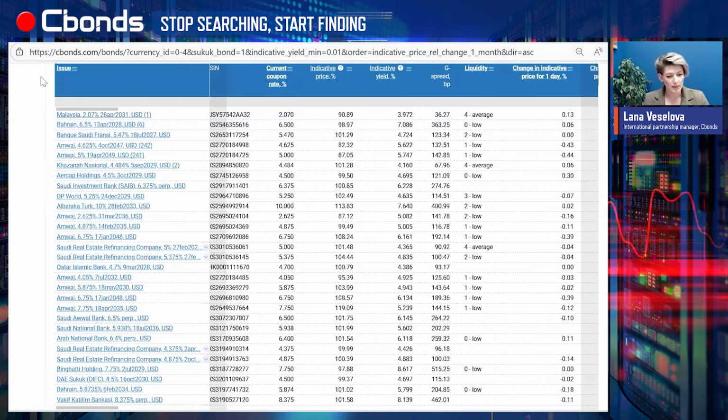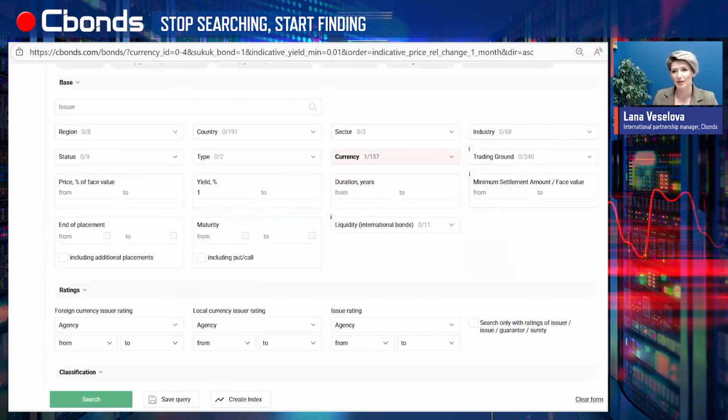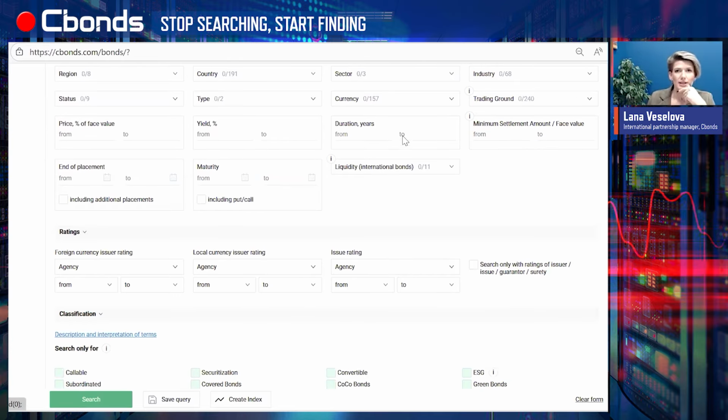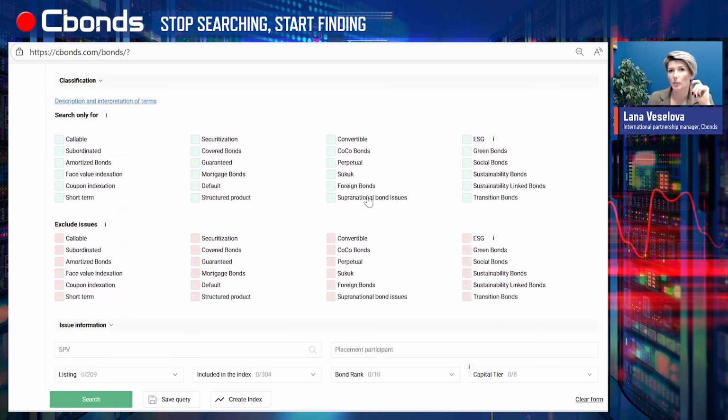And let's make the last two searches, and afterwards we'll start the Q&A. So please prepare your questions if you come up with some. So let's assume you are some institutional investor and you are interested in supranational bonds. They are usually issued by development banks like the EBRD or something like that. So we have a special filter for this.